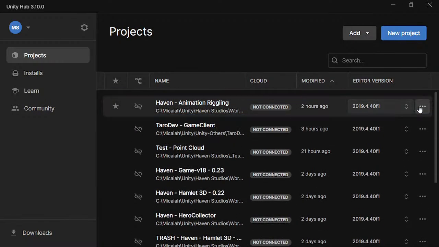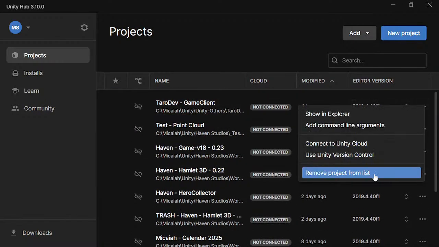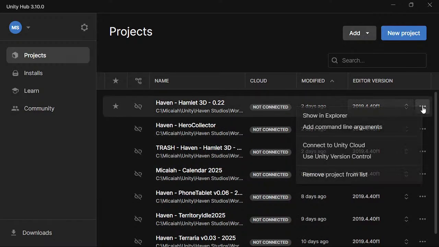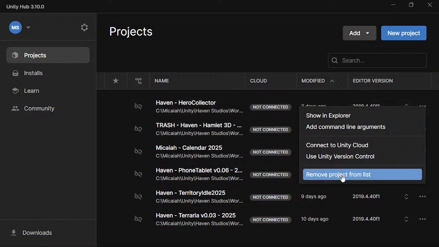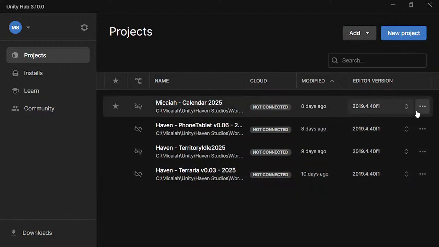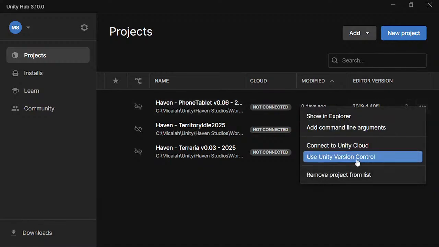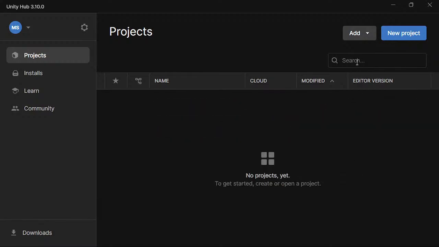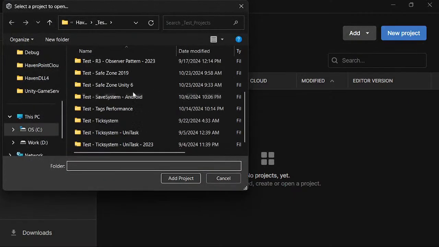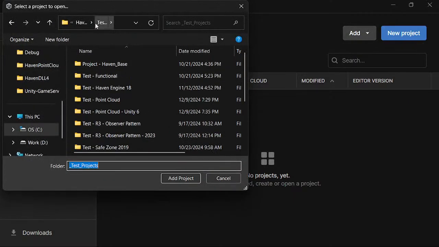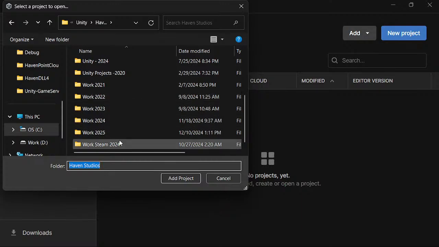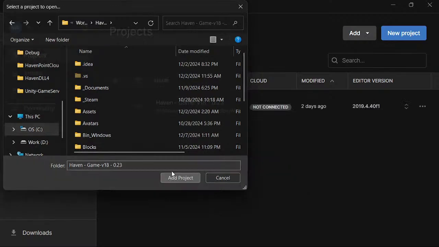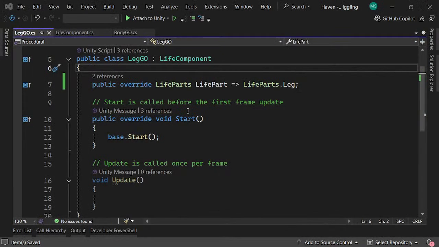Okay, so let me just clean up all this. I really wish there was a way to say clear all. I work on thousands of projects, and it's kind of nice to focus on these three, but I do that organizationally in the folders. This is all based in the test world right now. But if I go into work 2025, I want to go into the game, which is the game engine 18, which is where I'm stealing the code from.